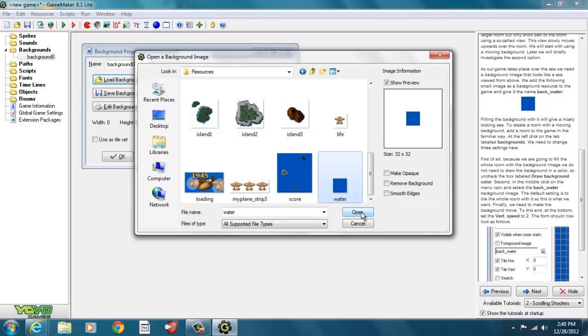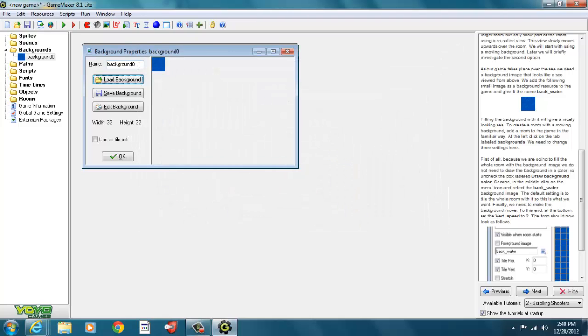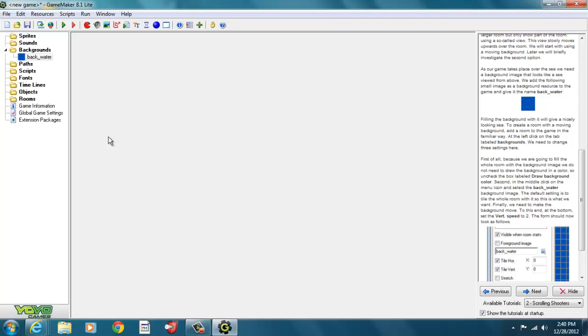Scores. So I'm going to open this image, and I could leave it as background 0, but what I will do is it tells me to call it backwater. It says that right there. Name this image BACK_water, and then okay, we load it.